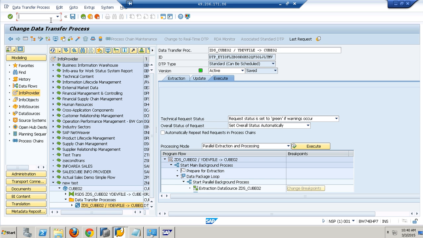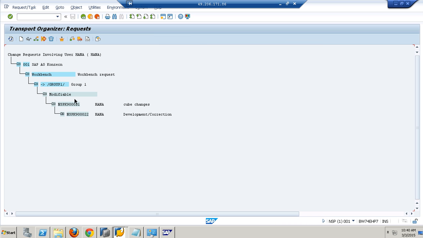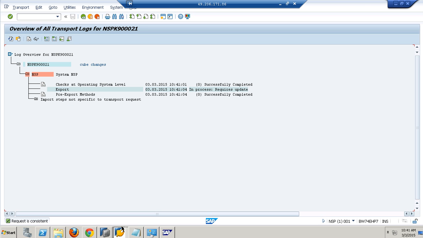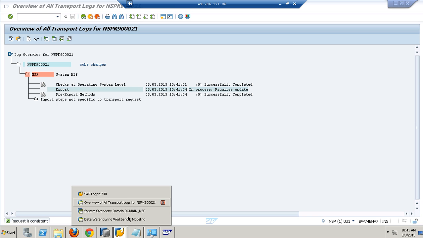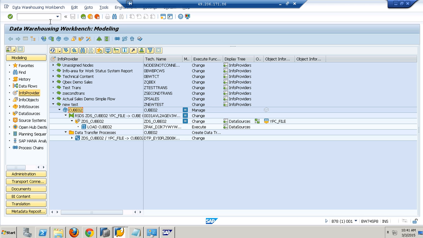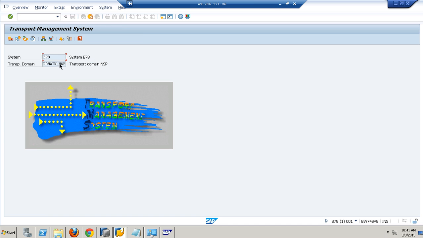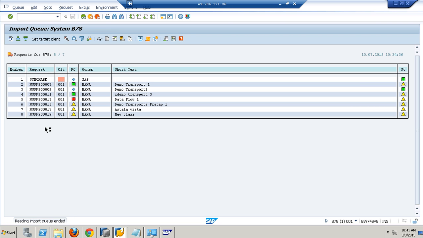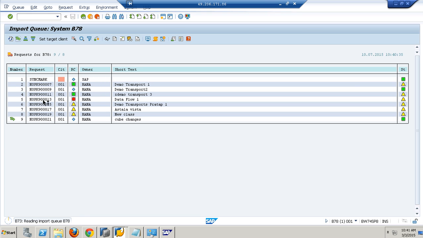Then what will I do? I go to SE09 and display. I should release what? If you see all the changes of the cube, DTP, transformations, select the task, release. Select the request, release. Done. Next, go to B7, this is my quality system, and import in STMS, import overview. Which system? B78. Refresh. You should see 21. Then choose adjust import queue.